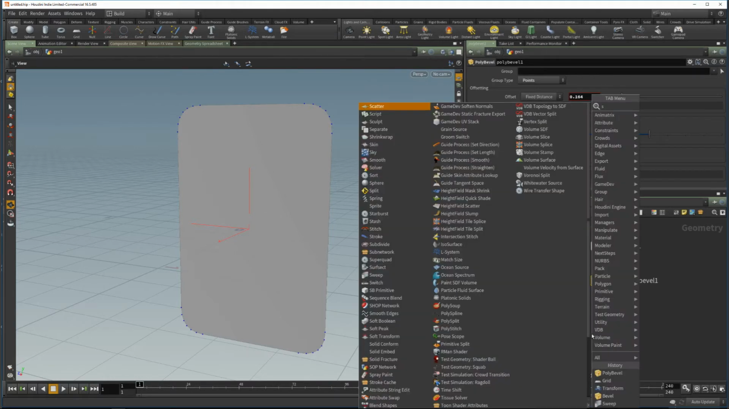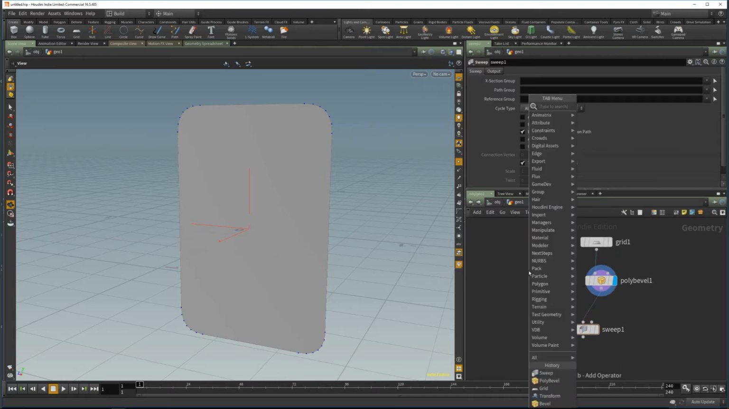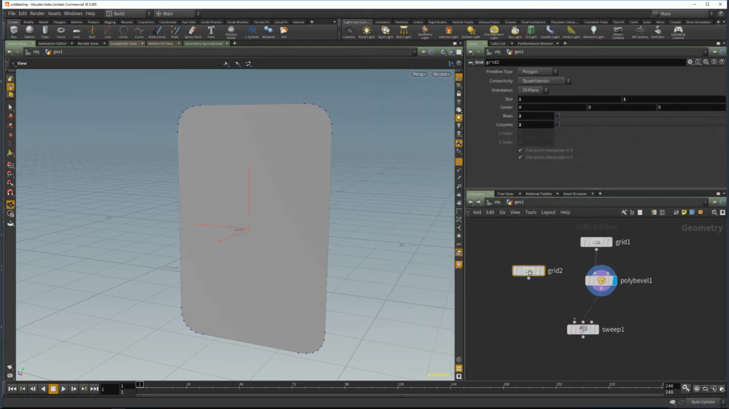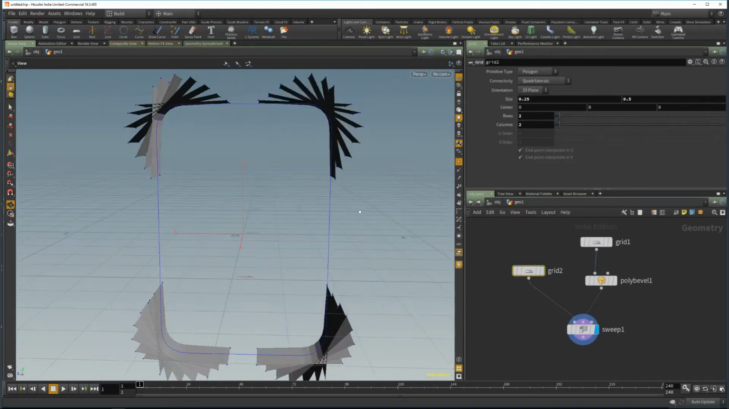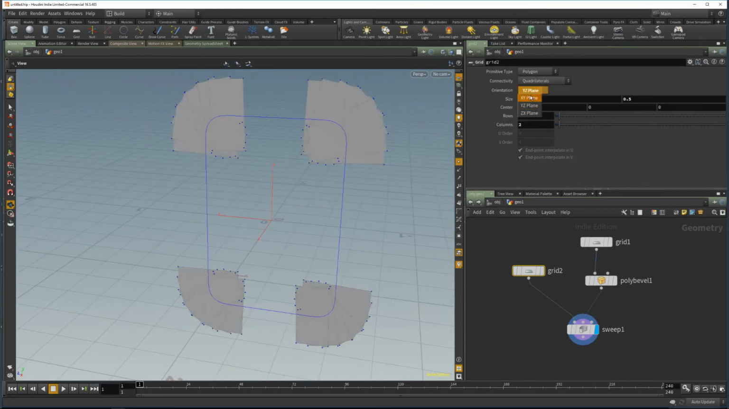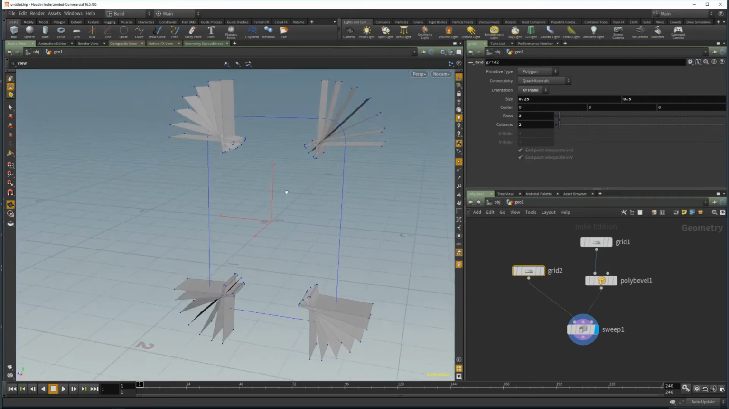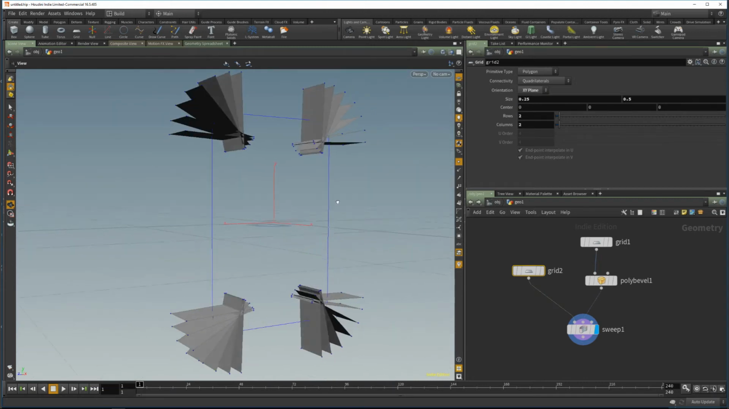And so yeah, the sweep operator. You've got two inputs: the path and a profile. For the profile, I will also use another grid. Again, I will change the size, and we can plug that in. So it's almost there. We change to wire. So that's gonna be the profile that we can then skin to create the geometry.